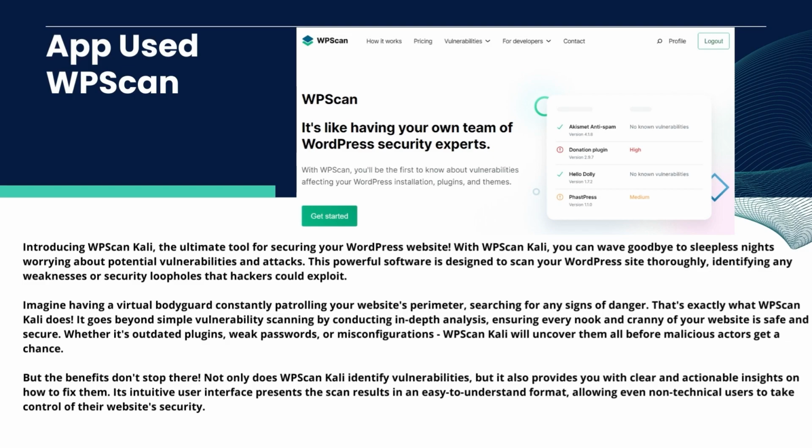This powerful software is designed to scan your WordPress website thoroughly, identifying any weaknesses or security loopholes that hackers could exploit. Imagine having a virtual bodyguard constantly patrolling your website perimeter, searching for any signs of danger. That's exactly what WPScan does. It goes beyond simple vulnerability scanning and conducts in-depth analysis, ensuring that every nook and cranny of your website is safe and secure, whether it's outdated plugins, weak passwords, or misconfigurations. WPScan will uncover them before malicious actors get a chance to.